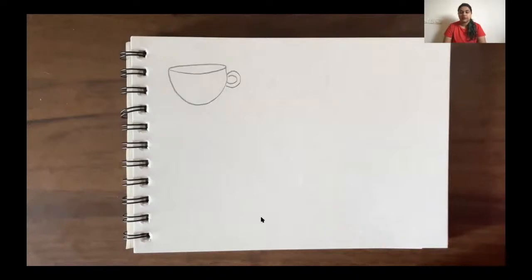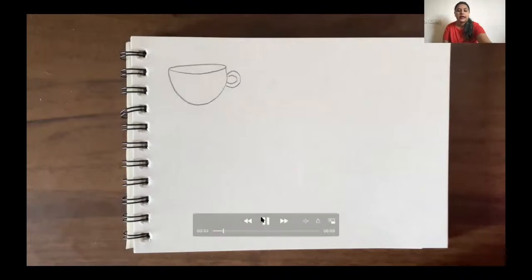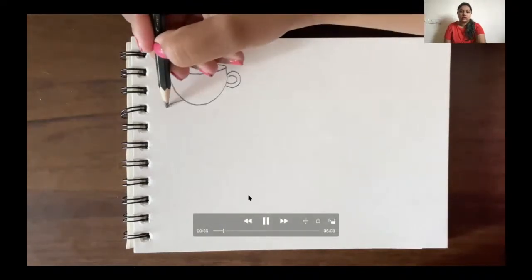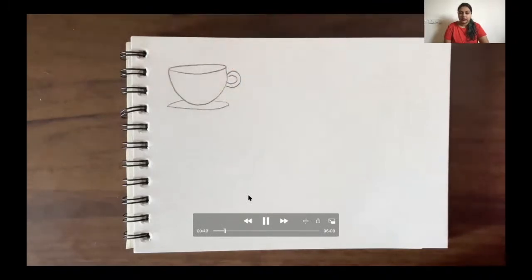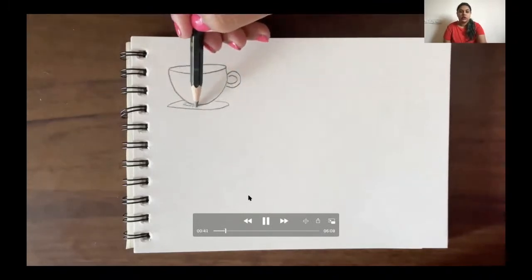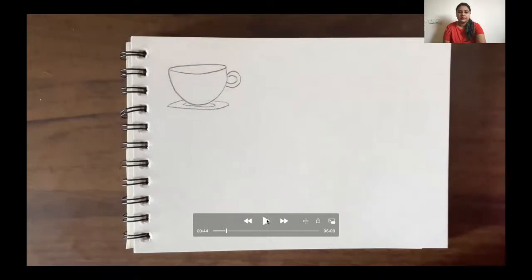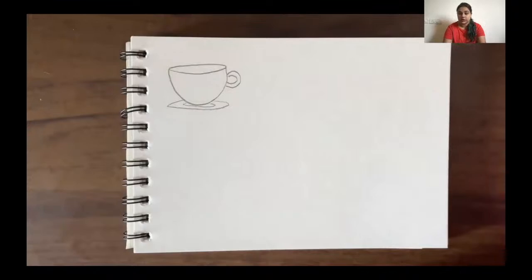And now what I want to do is, I just don't want a plain teacup. I want it to have sort of like a base that it can sit on. So I'm going to go ahead and draw a curve like so, and then adding in another one to make it look a lot more realistic. There we go. So now we have our drawing of the whole teacup.